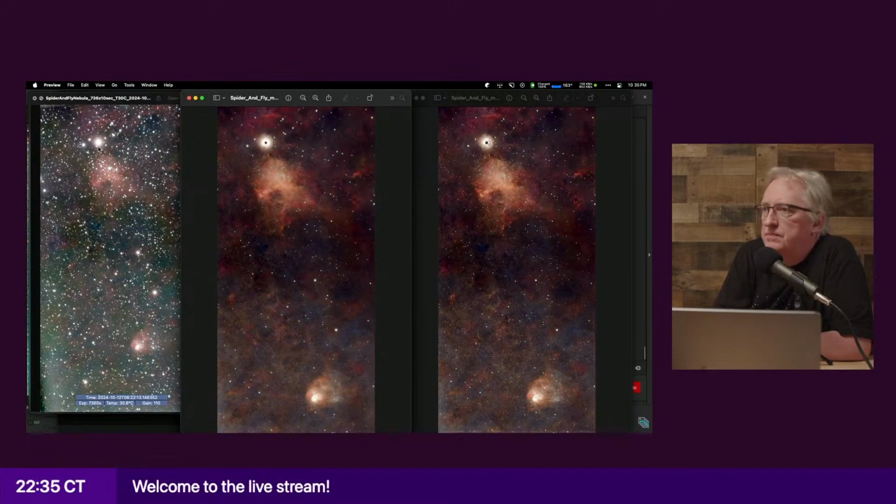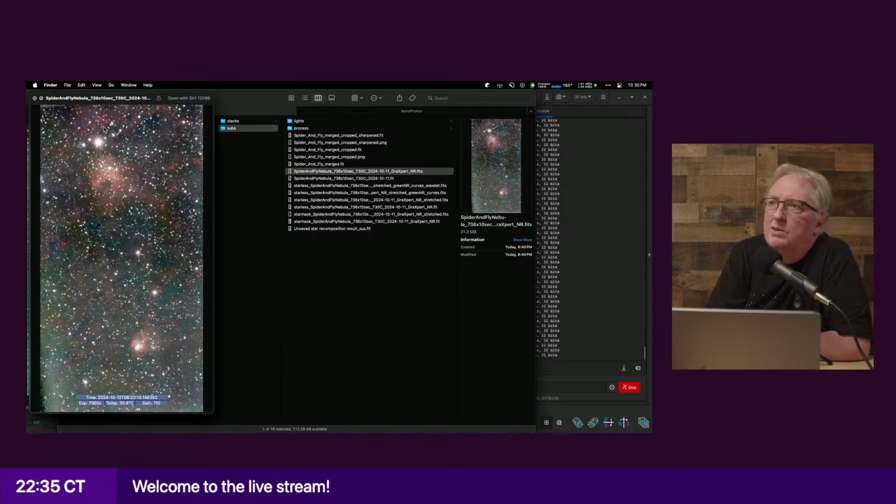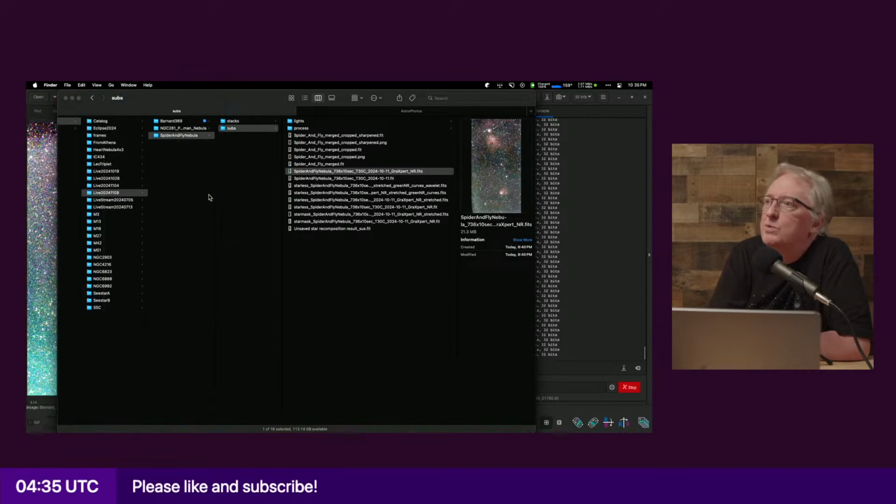And this is kind of with the Seti Astro stretch, kind of like the other day, and then this is with Cosmic Clarity sharpening. So yeah, that was what was done up to this point.